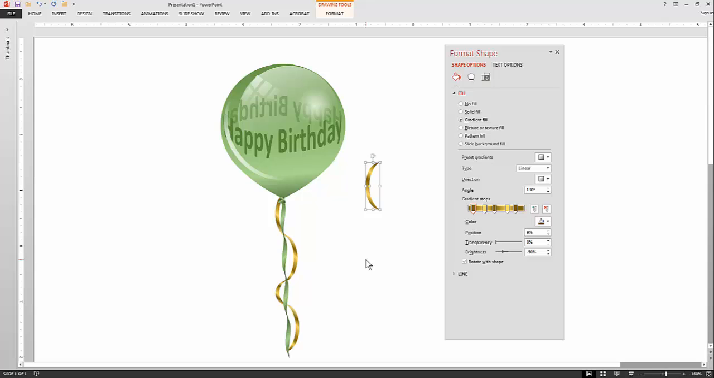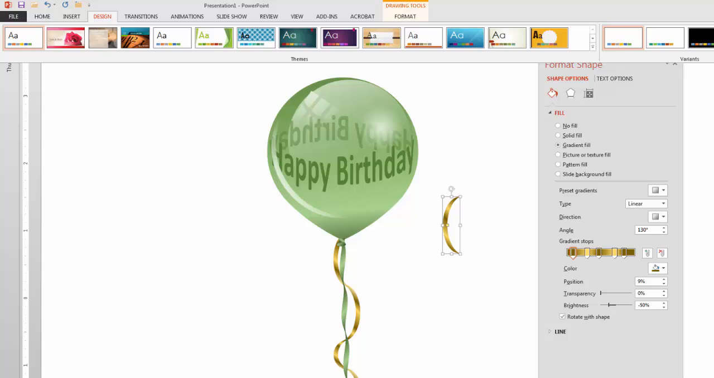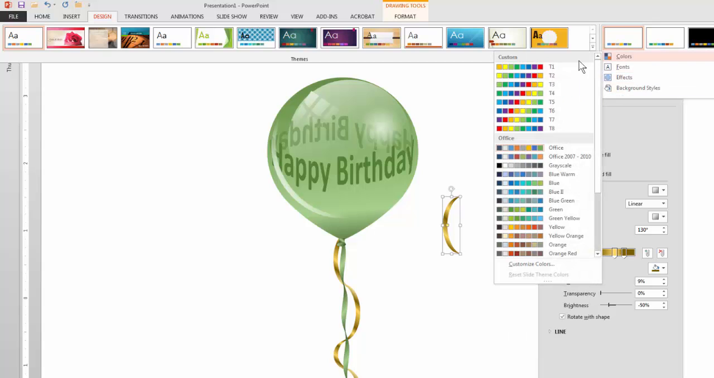So as promised, how do you make quick color changes to your clip art object if you want to use a lot of them and you want them all different colors? Well, here it is. Now because I stuck to my theme colors, if you stick to your theme colors, you have the advantage to make quick color changes. I'm going to go to my design, I'm going to go to my colors, and if I run my mouse down through the colors, you'll notice that the balloon is changing. Now you'll notice that the gold streamer is not changing.